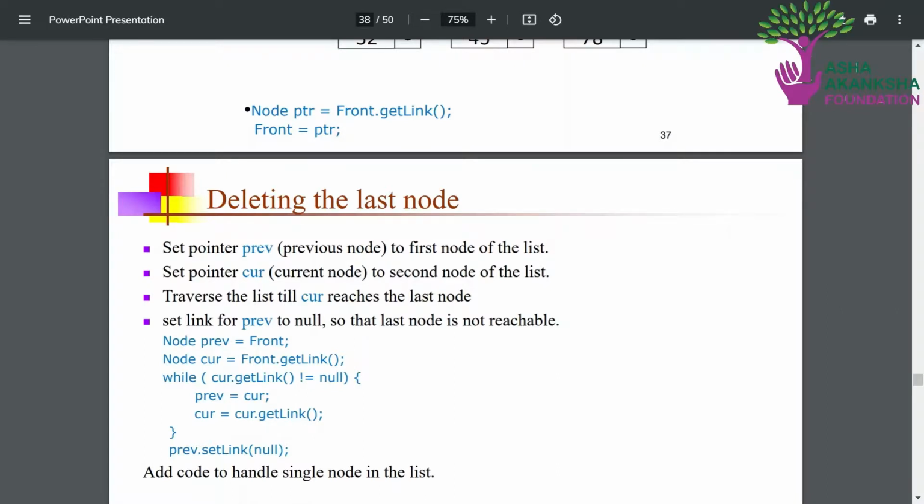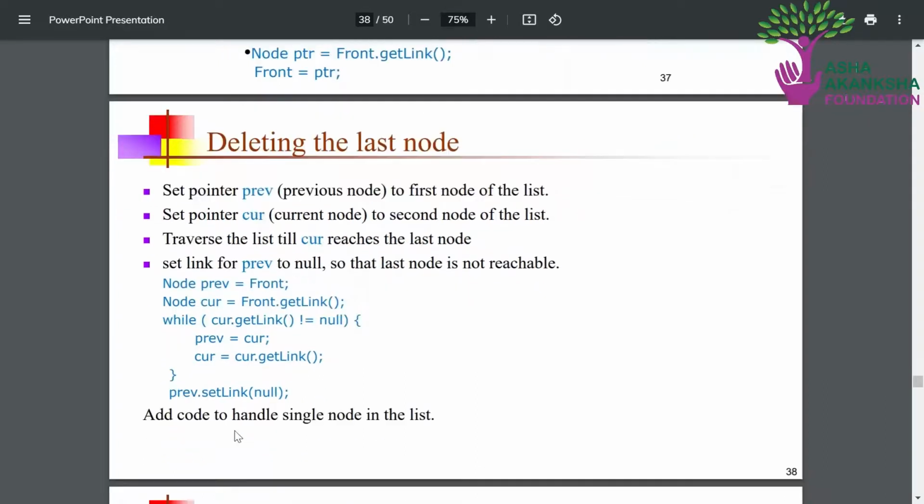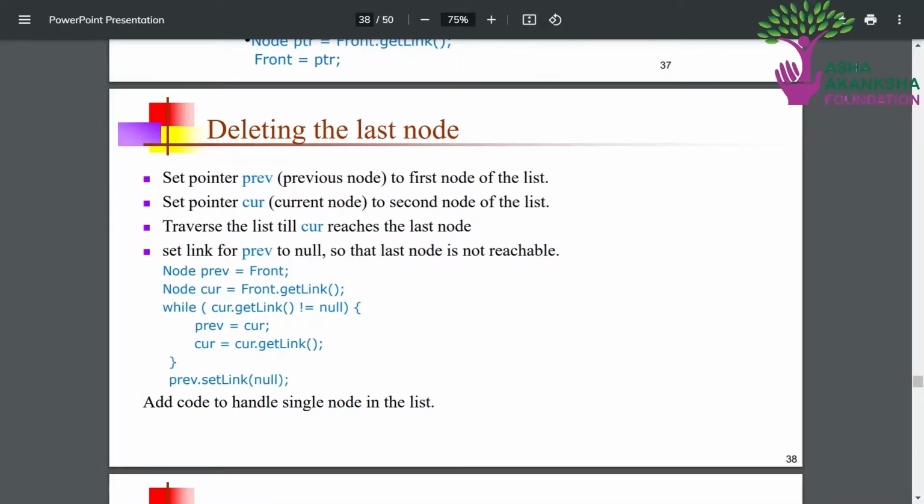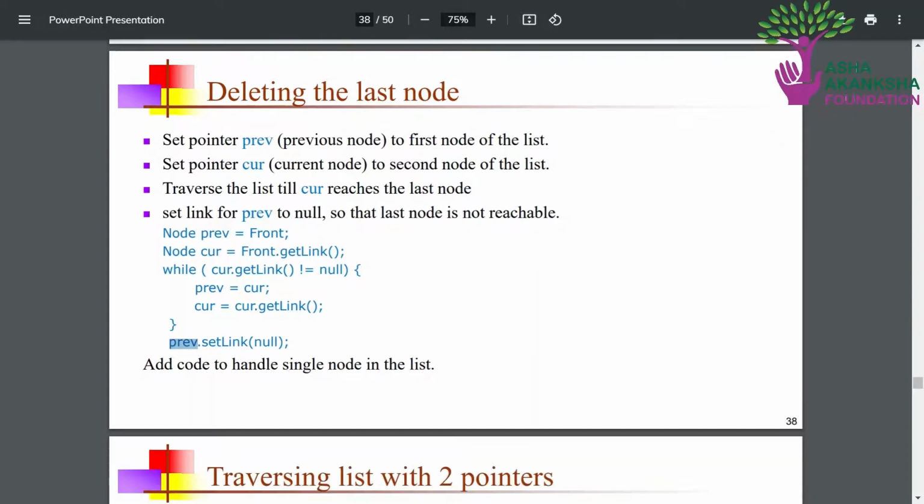So this is previous, which is initialized as the front pointer, and this is current, which is the next of the front pointer. Till the link of the current pointer is not equal to null, we'll traverse the list, and at last we will set the link of the previous node to null.